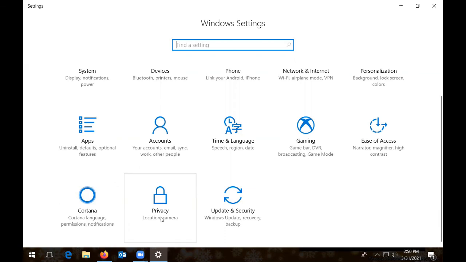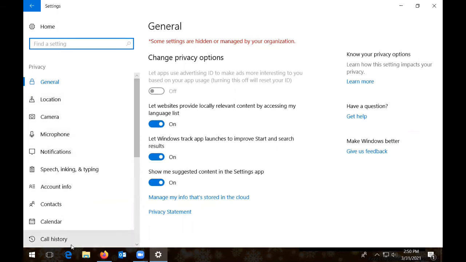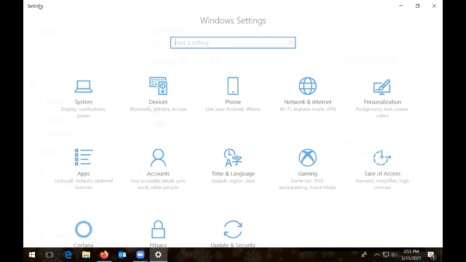Privacy, location, camera. I would recommend you go through these things and check and see what you can turn off and on. It's always good to know what kind of privacy settings you have available.